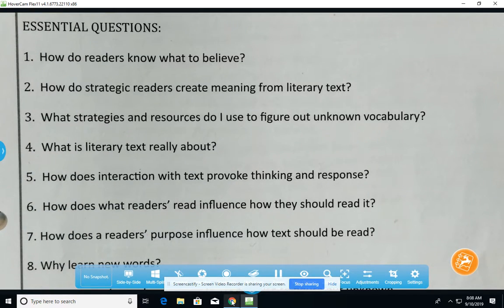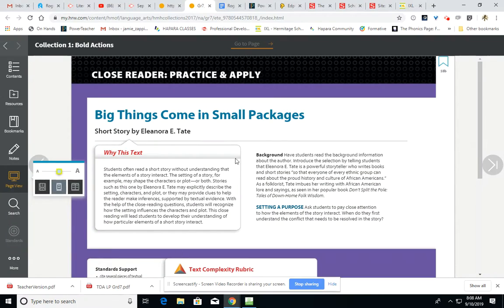As we're looking at these essential questions, we are getting into a new reading today. We're going to be reading a story found on page 18 of your collections textbook. And on page 18, the story is called Big Things Come in Small Packages. It is what we call a close reader, which is sort of a workbook that gives you specific questions to answer, and we're going to complete it all online as best we can.